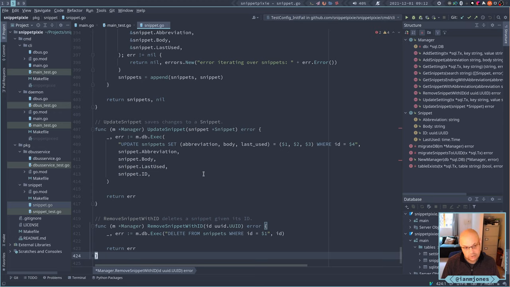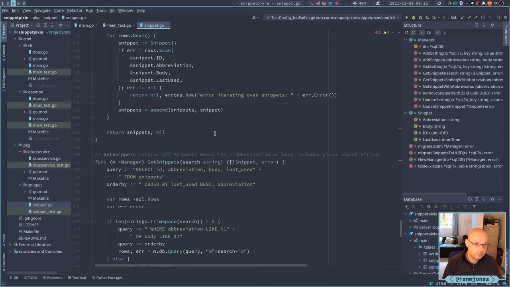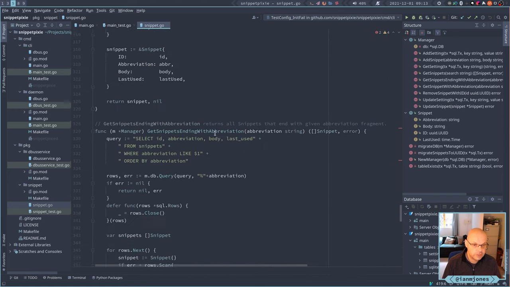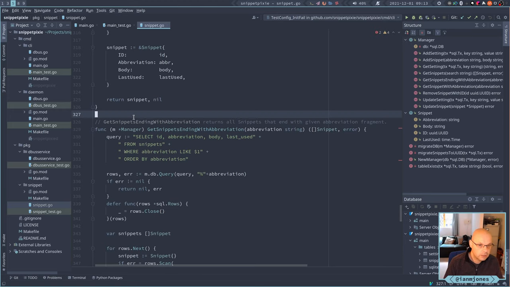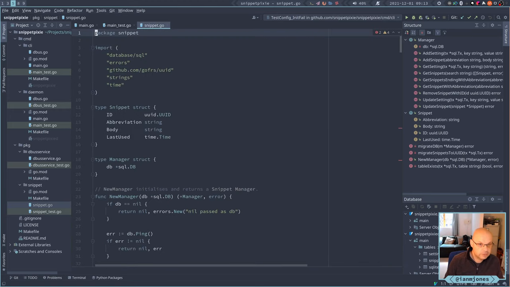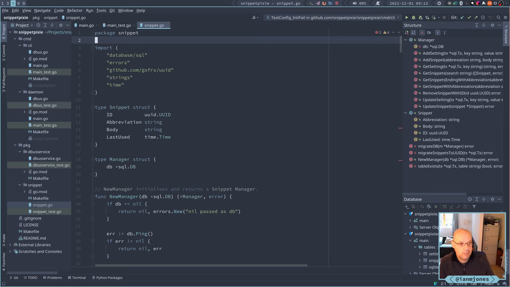I don't know whether it's particularly, I don't think it's much of a problem that it's in the same package, but it's getting a bit harder to find things if you're just scrolling and so on. So I think I need to split it up. And I think today that's what I feel like doing. So I believe I can do that just by refactoring stuff out and keeping them in the snippet package.